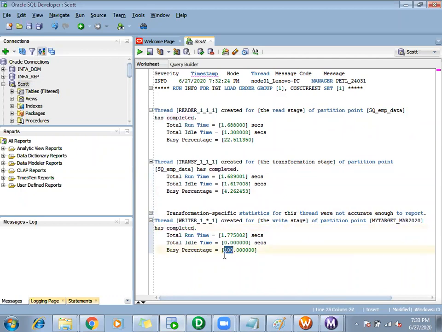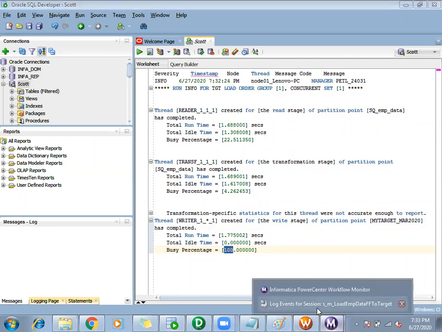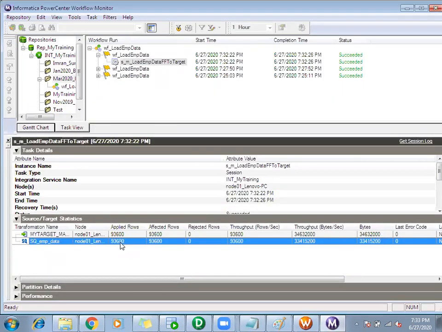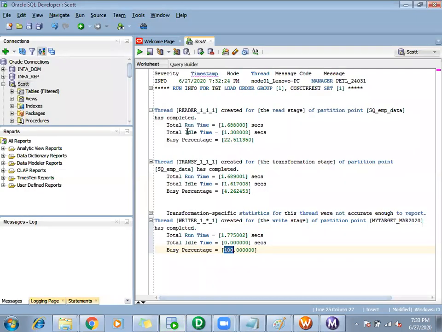So still it is 100, not greater than 100. If you observe, we have taken around 93,000 records from the source, that is a flat file, and we are loading those records into a target which is a table. While reading the data from the file, the busy percentage is only 22. The same data when I'm trying to load it to a table, it is around 100. So that's why we say reading or loading the data to a flat file is quicker than a table.